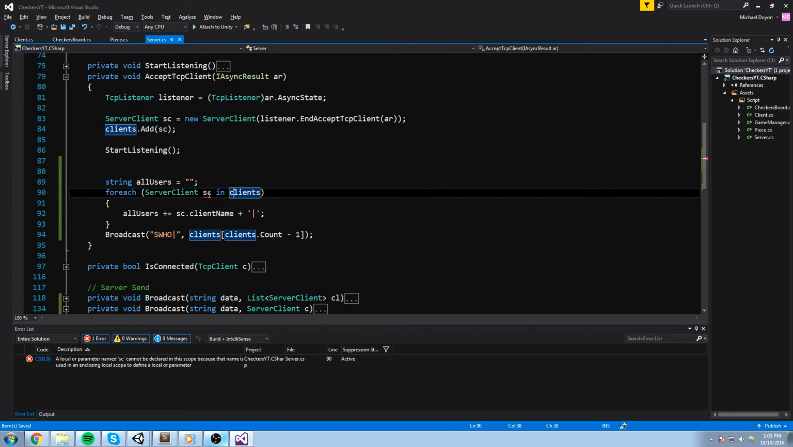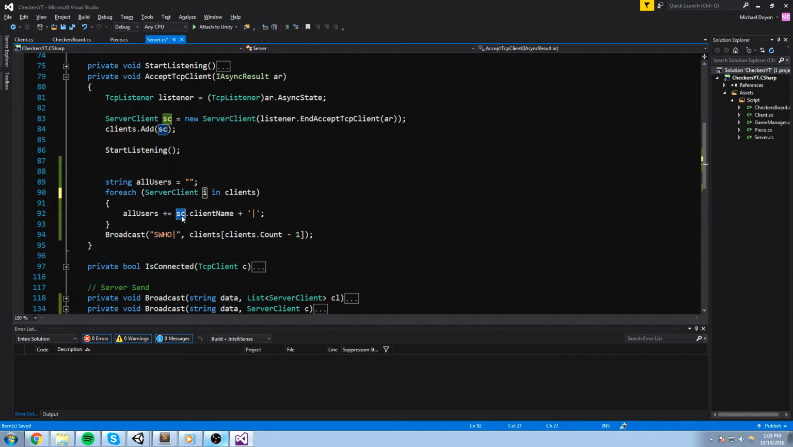So what is the problem here? sc already exists, that's right. Let's use something else like i. Why not? And okay, so that is definitely going to work at this point if we just do a plus allUsers.